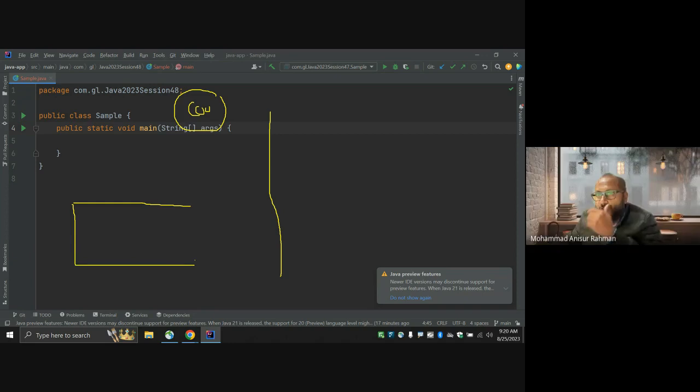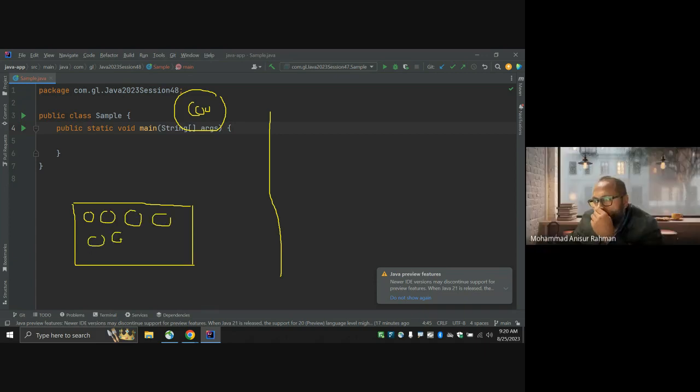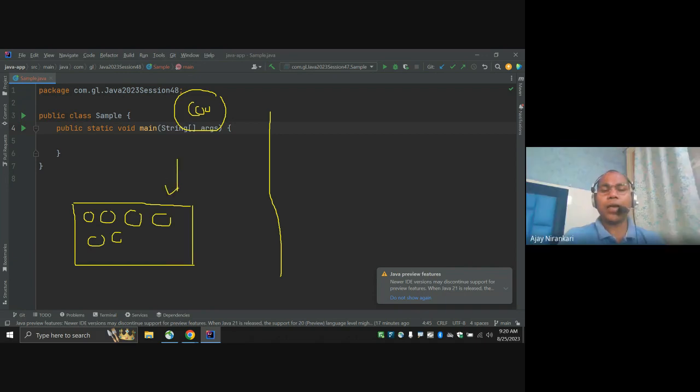A value can be an integer value, or float value, or double value, or string value, or any object, right? Whenever you give me add, I am going to add it wherever space is available. So this is just a group of objects. They are put in one big bucket or space.